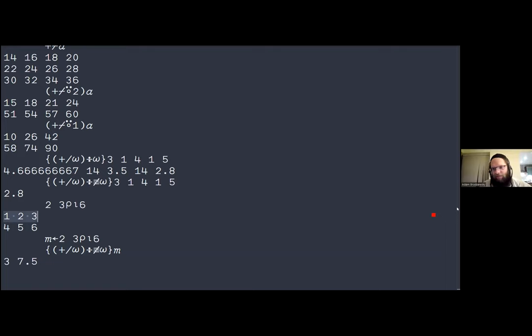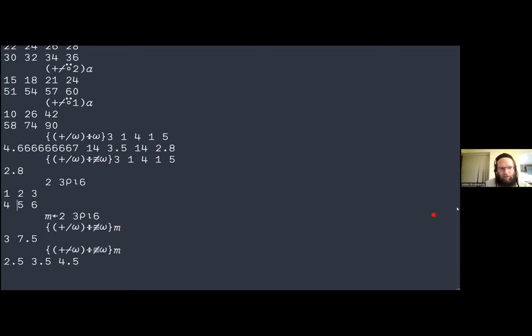So experienced APLers will use slash bar instead. This sums along the leading axis, and this counts along the leading axis, and this will give me 1 average per column. So the average of 1 and 4 is 2.5. Average of 2 and 5 is 3.5.